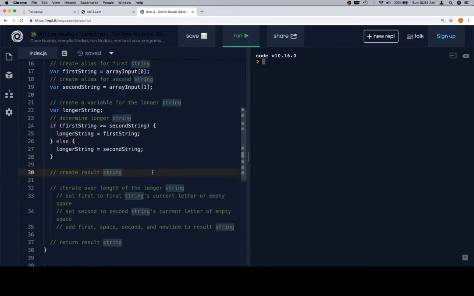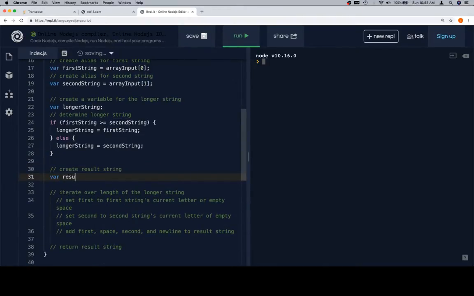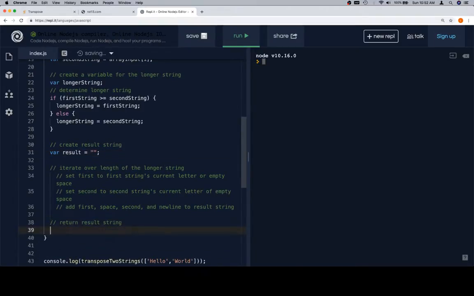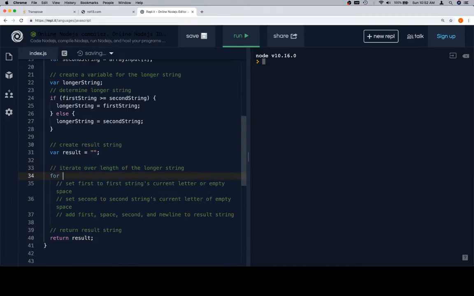Now that we have that, we'll keep going, create our result string. Now result string is actually going to be an empty string. We're going to return it at the end. Iterate over the length of the longer string. No reason to use anything other than a simple for loop here. That's actually a wildly inaccurate statement. There's plenty of reasons to use all kinds of different loops here, but we're going to use a for loop because I like for loops. So longer string dot length, there we go. i plus plus.